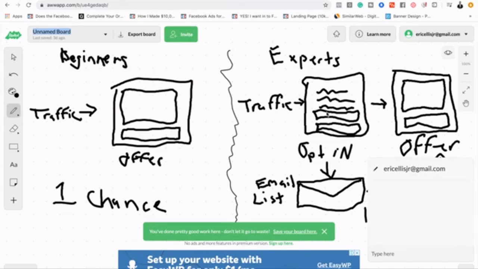So if you guys want to learn the expert route, which is basically instead of driving traffic to your affiliate offer, and then let's just say you only have one chance to sell that person on that product, the expert route would be basically driving traffic to an opt-in page, which is a page that captures an email and then redirects them to your offer. So one of the benefits of that is that you actually start building an email list of your own.